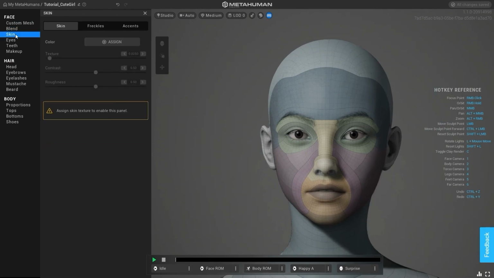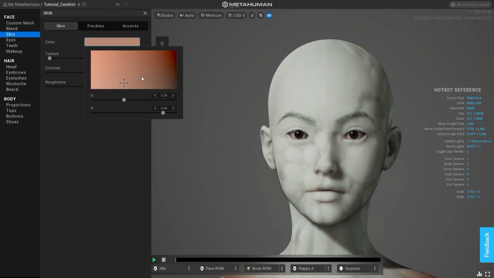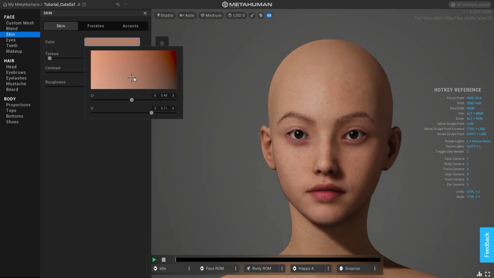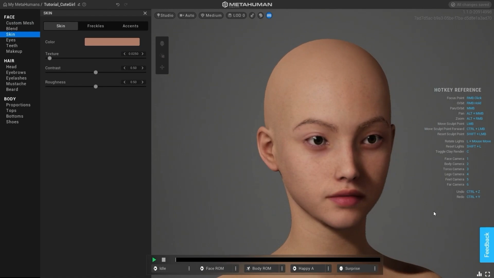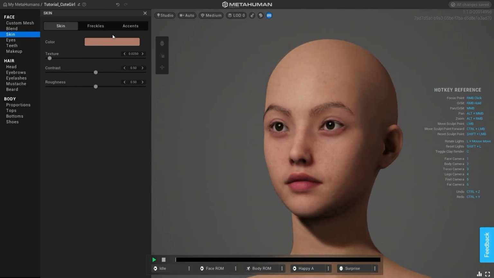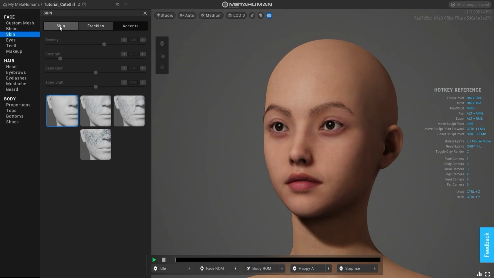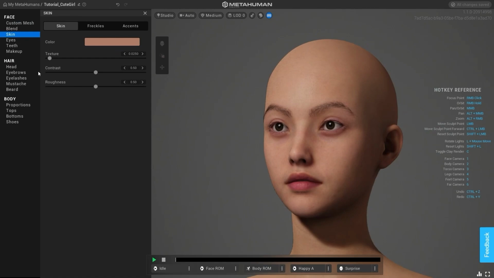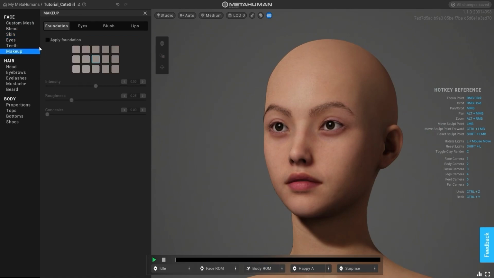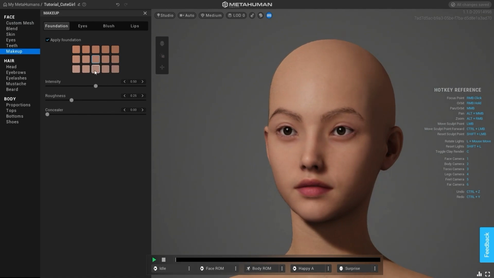But for now, let's just click on skin. We need to assign a skin. And let's just assign something like this. And that's great. So now our Metahuman is using some realistic texture. So I will remove the freckles. Okay. The accents, I won't really touch them. So then I will go here to the makeup. I will apply the foundation and do something like this. And I could reduce the roughness if I want.